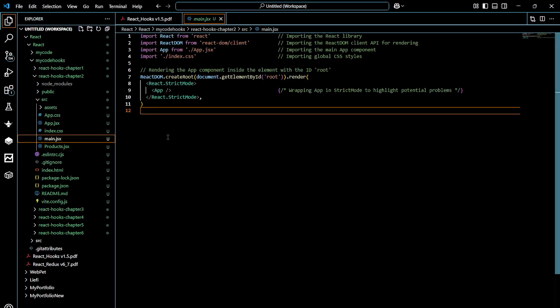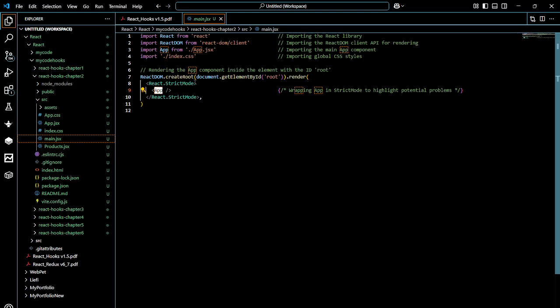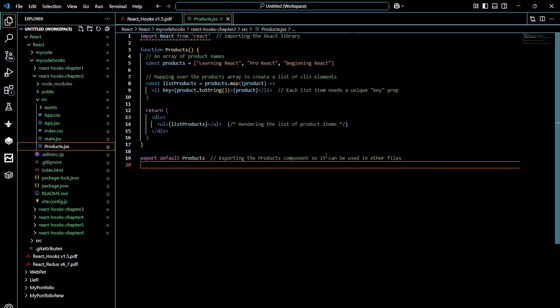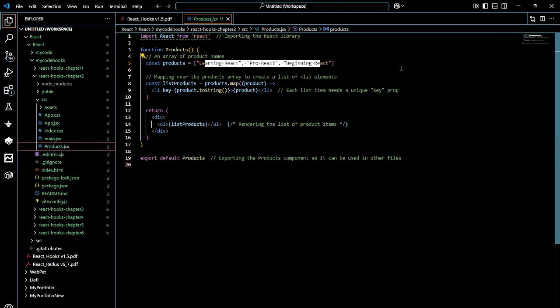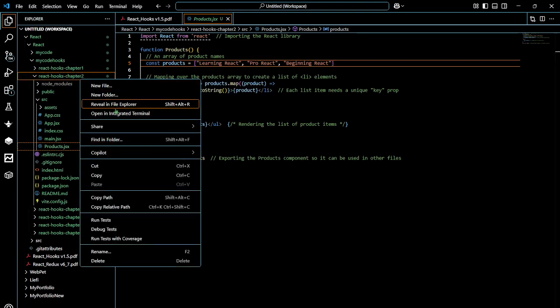Our main is pretty much the same, change it to what you'd want it to be. Then we have our products list. Obviously import your React library. This is an array of the product names. We can also change that. Yeah, let me run this and show you.